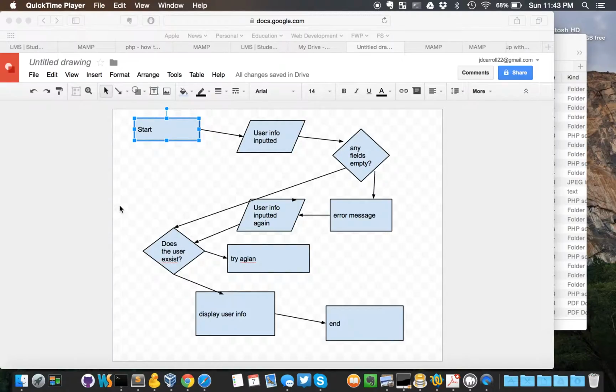Okay, Felicia. This is my flow chart. I start with starting. The user puts in info in any fields. If they get it wrong, they get an error message and they have to do it again. Otherwise, it goes in, and then if the user exists, try again.